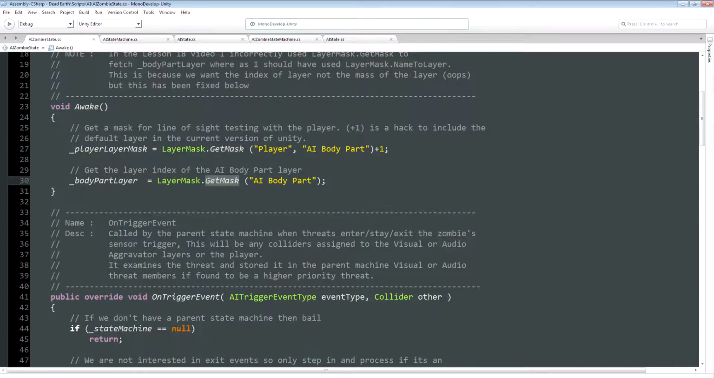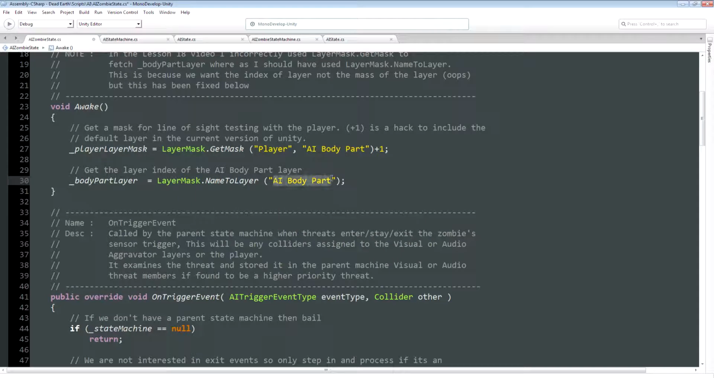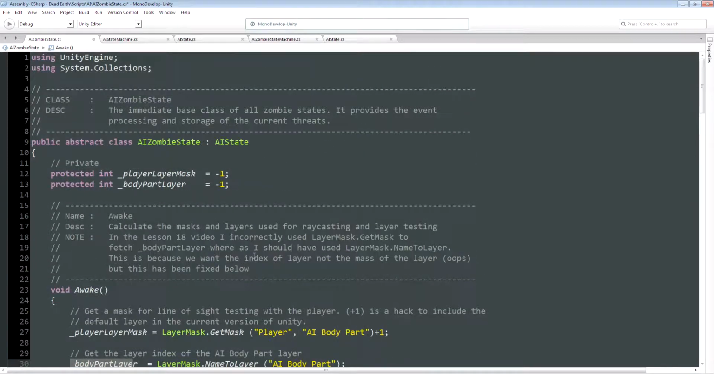We don't want a mask here, we just want to know the numerical index of the AI body part layer. So when we calculate that, instead of using the layer mask class's get mask function, we use the name to layer function, where we pass it the name, just a string, of the layer whose numerical index we wish to get, and it will return that integer index, which we then store in the body part layer, and our code has now been fixed.